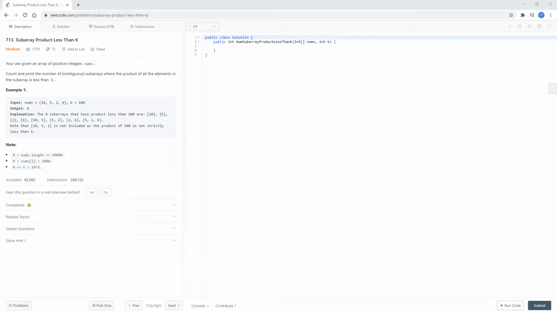Okay, so today let's take a look at this LeetCode problem 713, subarray product less than K. You are given an array of positive integers, nums. Count and print the number of contiguous subarrays where the product of all the elements in the subarray is less than K.